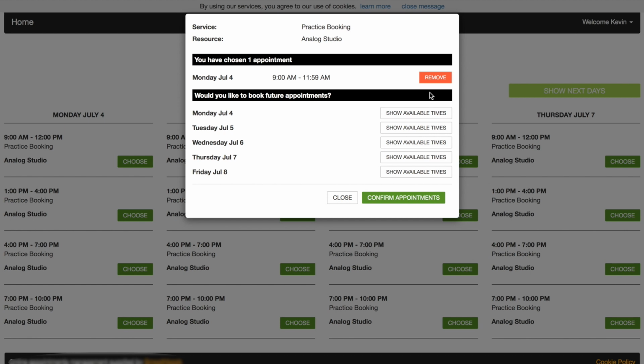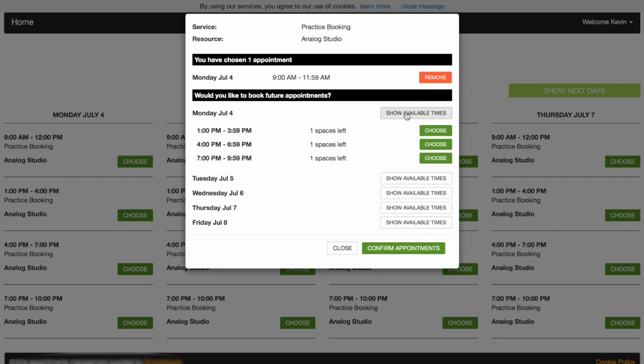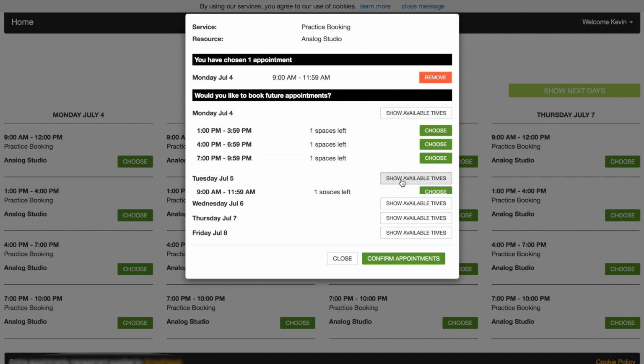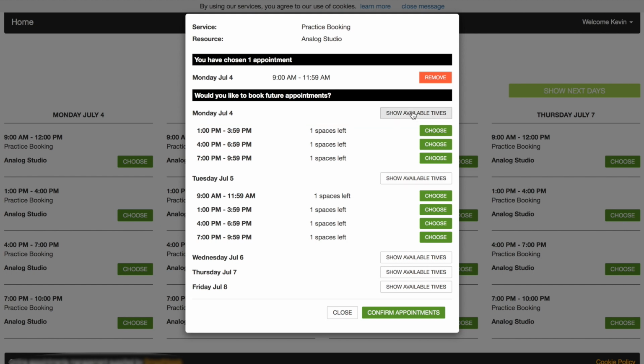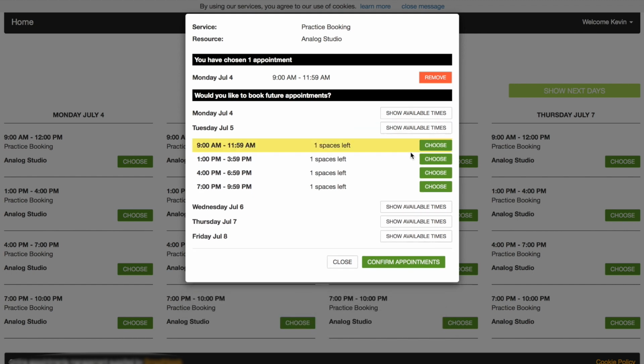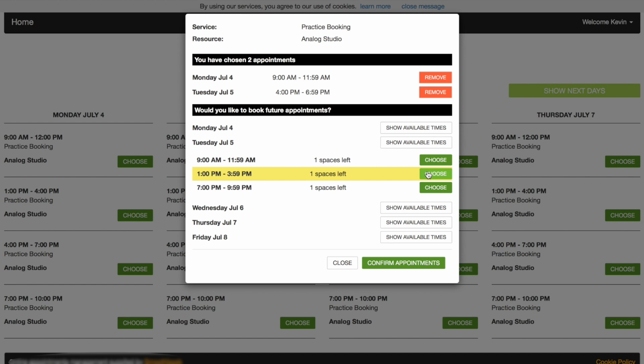Once I choose the option, a drop-down menu opens up asking me if I would like to book any future appointments. This menu consists of the available days in the week and the respective available timings or time slots. This gives you the freedom to book multiple bookings in just one go. You can see me go through the list of available slots and choosing a random slot, a couple of them. And you'll see the chosen appointments getting listed right above the future appointments.